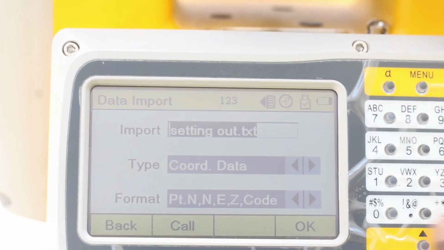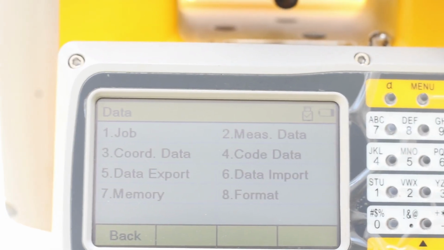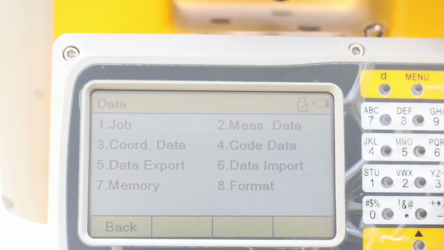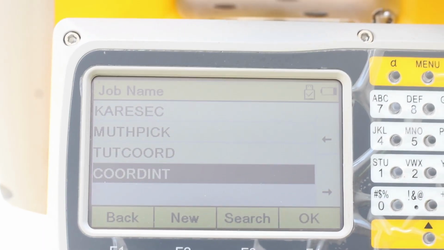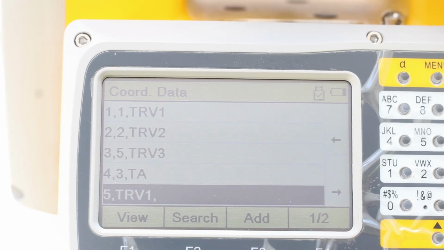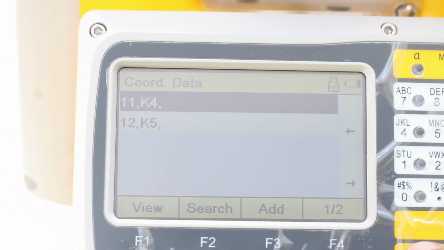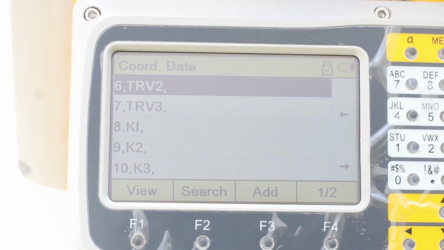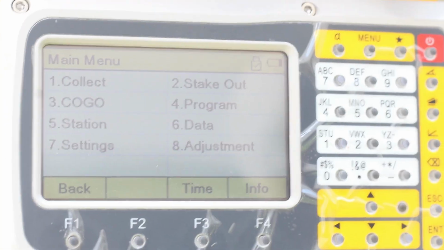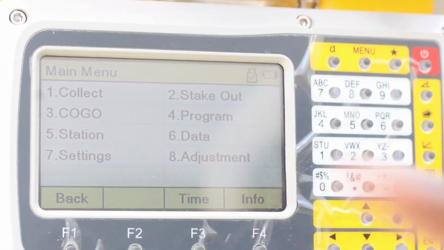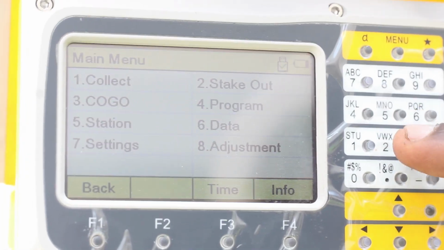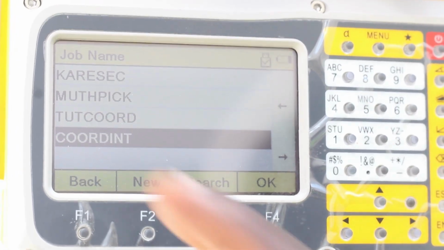You can always view the points by going back, data, coordinate data for the job coordinate. You can see the points. Here are the points, K1, K2, K3, K4, and K5. Once I am certain I have all the points K1 to K5 in my machine, I'll go to main menu, stake out, number 2 for the job coordinate.